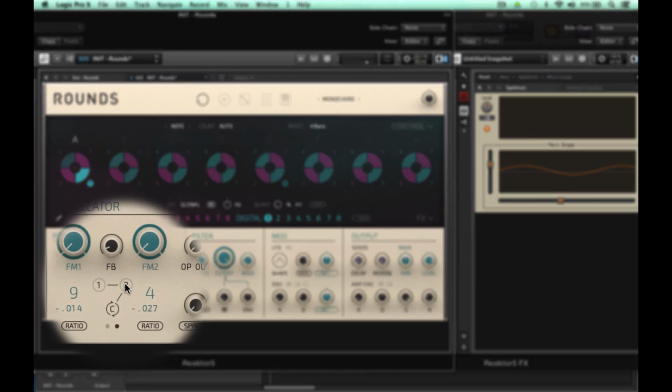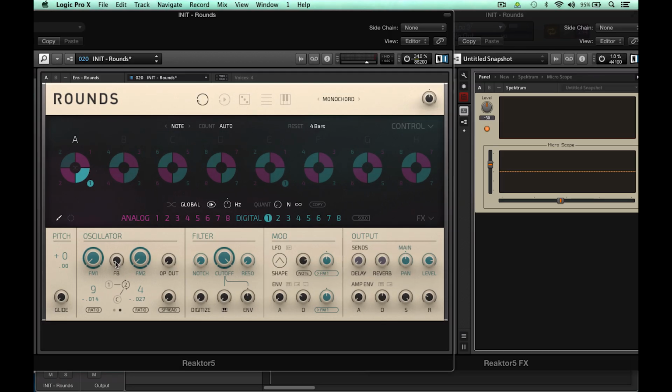Okay, and we can actually move this feedback anywhere we want to in the algorithm. So to hear this, we'll need to push up the modulation amount. So now operator 2 is feeding back on itself. Or we can actually feedback operator number 1.